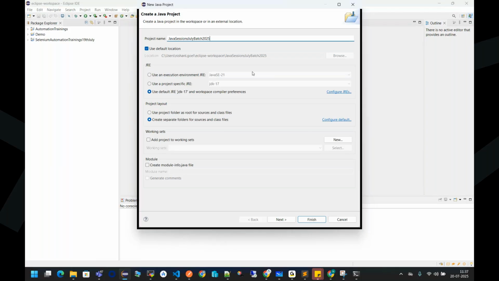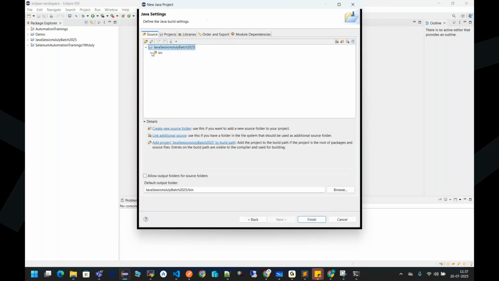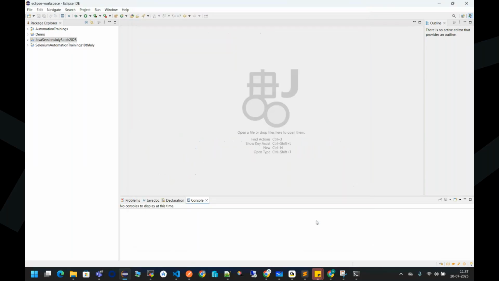Okay, cool, fine. Now you will be selecting a default JDK; I have already installed 17. If you have installed 21, 24, either way you can select. Okay, and you can just click on Next. Fine. You have a source folder. Inside the source folder, you don't have anything. You just click on Finish. Now as soon as you do this, you will have a project created in your workspace, with JDK 17 showing that it is directed to that.